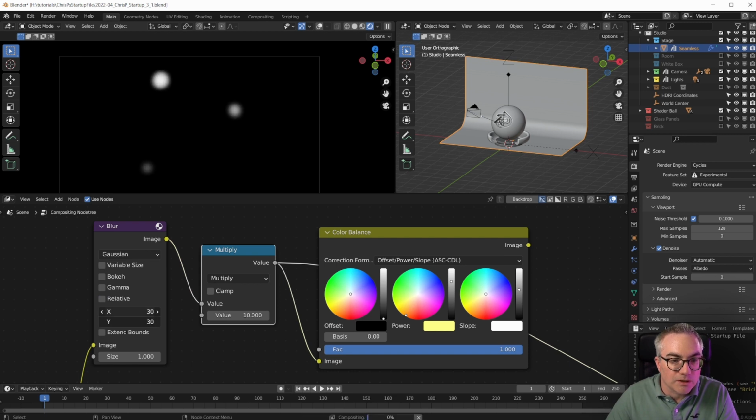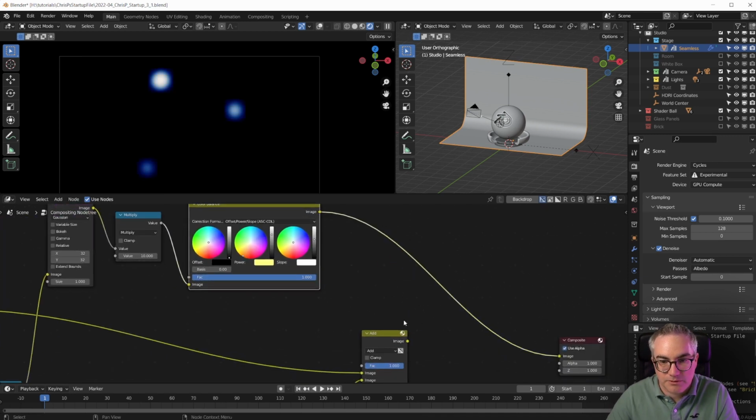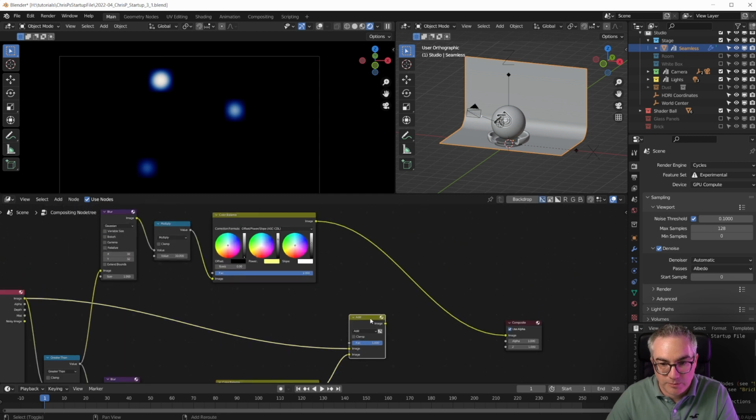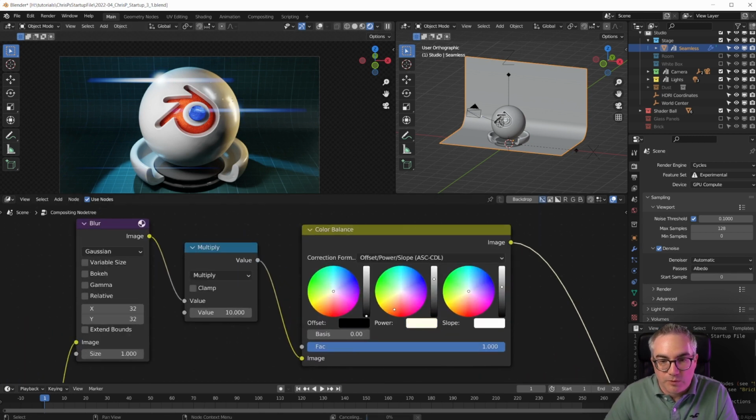So let's do something like this. Okay, and then we're gonna color balance those, or let's just add those on top here. So this would be the image. This would be the fog glow now. Add that, and then we have the fog glow up here. Maybe we want to color this differently.